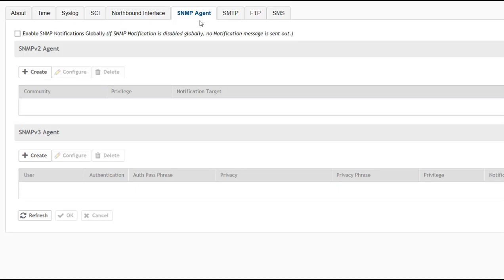So click on the SNMP Agent tab. So SNMP agents are installed on the SmartZone controllers, and when enabled, will send traps to the SNMP server management console. We support both V2 and V3 protocols. If security is a concern, SNMP V3 is recommended due to its added support for authenticated and encrypted communications.